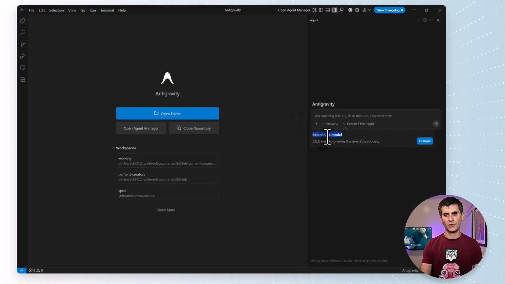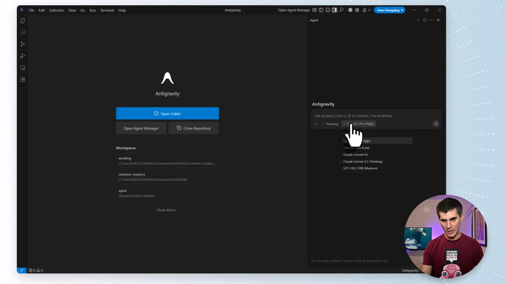We have this little selecting a model pop up and it looks like, hey, listen, we can select Gemini. Let's dismiss this. We can select Gemini Pro High and Gemini Pro Low, which is interesting because I haven't seen Pro High or Pro Low in any other agent panel before, including VS Code's agent panel.